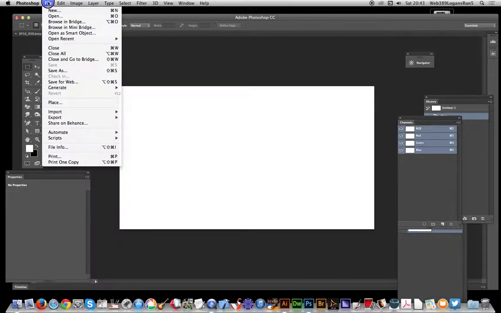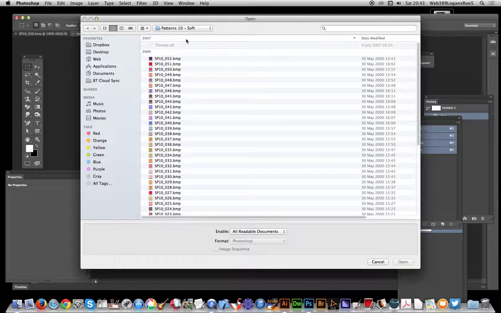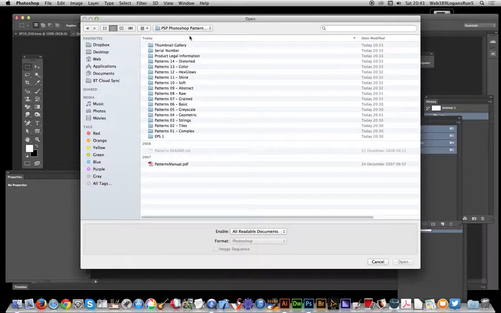So, a file, obviously open, and here's a selection of the patterns. I'm just going to show you the folder above. This is all the various sets of patterns, pattern 1 all the way up to 14. There's also a set of EPS designs, which are just general EPS files. You might not need to use them. There's also a manual that comes with it, a PDF file. Obviously the patterns themselves are these ones, patterns 1 to 14.